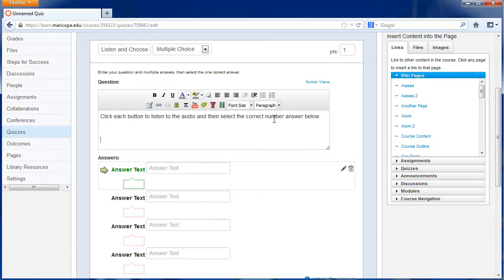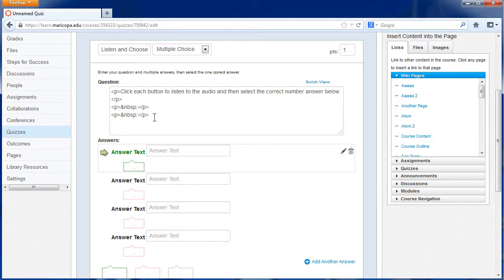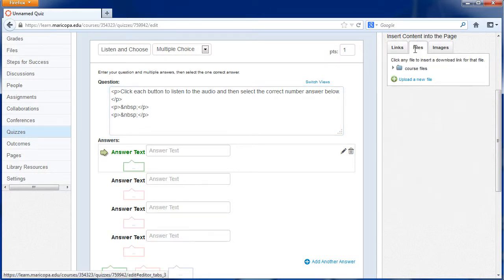So now that we've got our text to define what's happening with the question, we want to switch the views, and you'll see some HTML code come up. We want to just start underneath what's already there. This is just the text up here. We're going to go ahead and add what's called an iframe. It's the same as embedding the video into there. And the first thing that we have to do is actually have an SWF file.